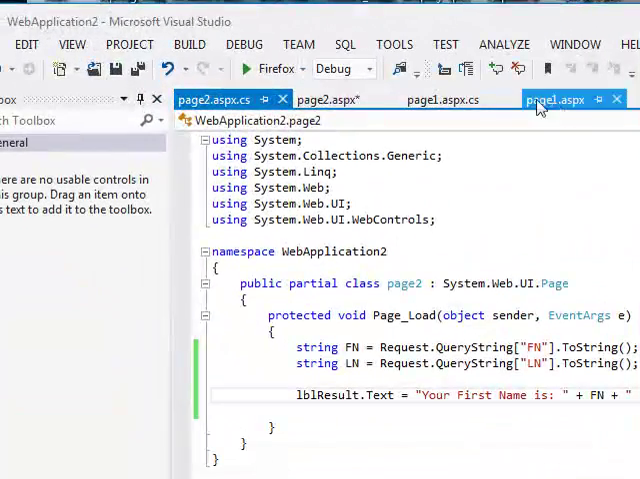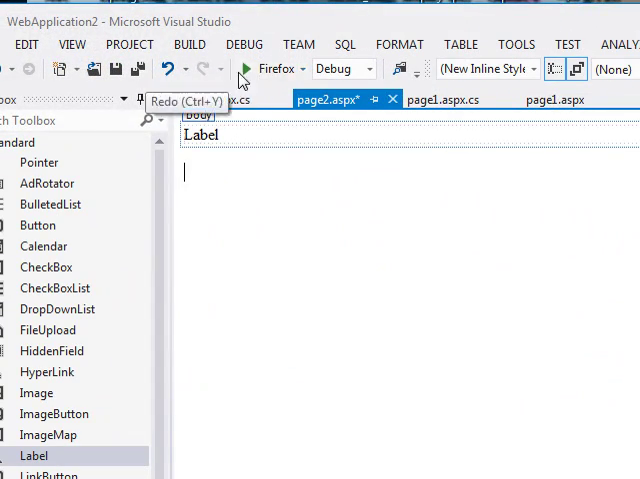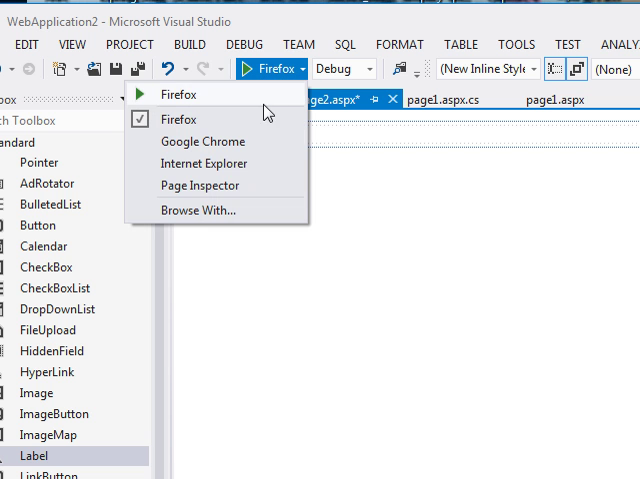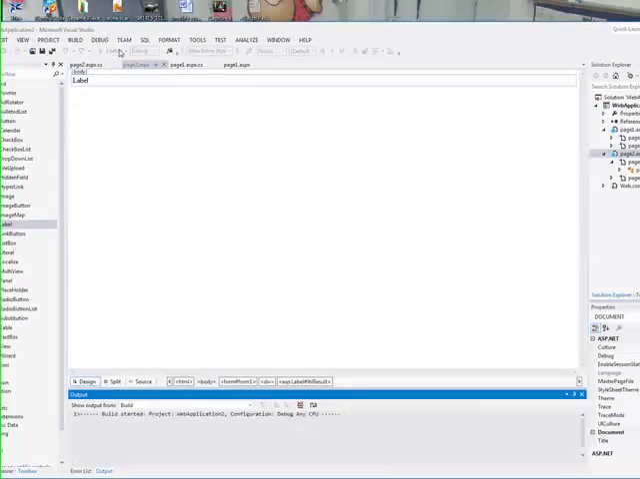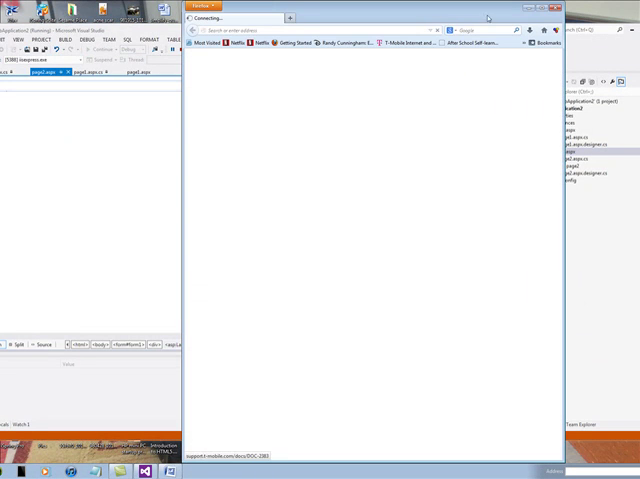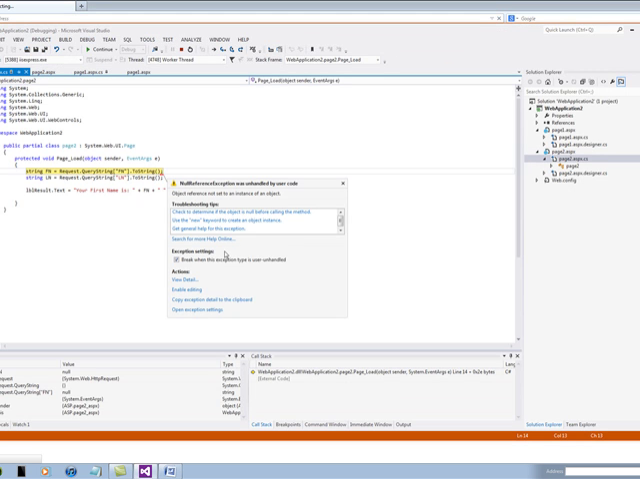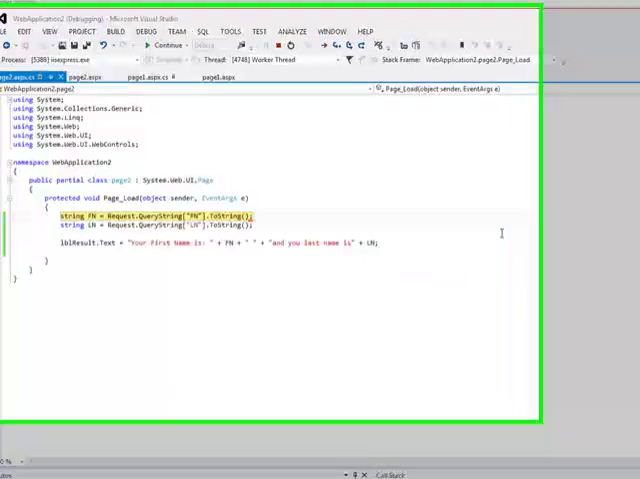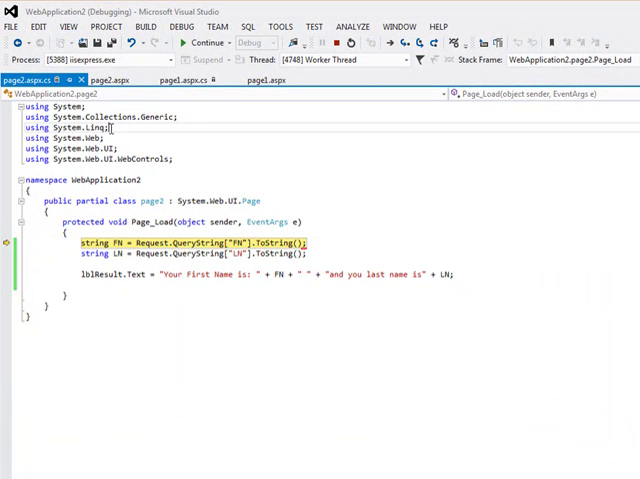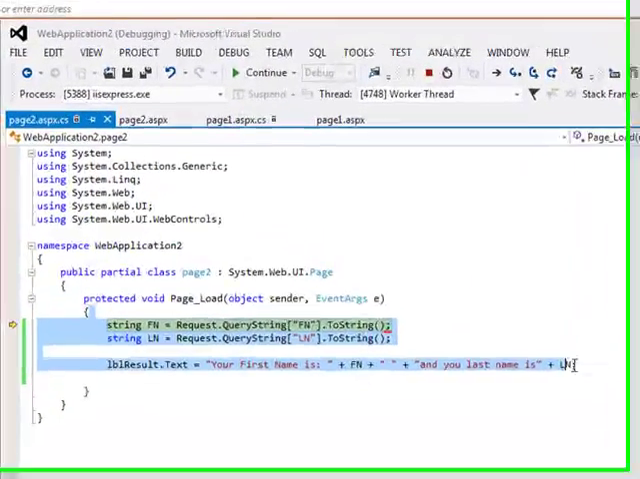Let's save this. Go to page 2, run this by clicking on this icon right here. Yeah, you can select different browsers if you want to, but by default I use Firefox, so it's set to Firefox. Once I run this, it will open up the first page in my browser, and all right, something is wrong. Oh, I accidentally put it in the page 2. That's fine.